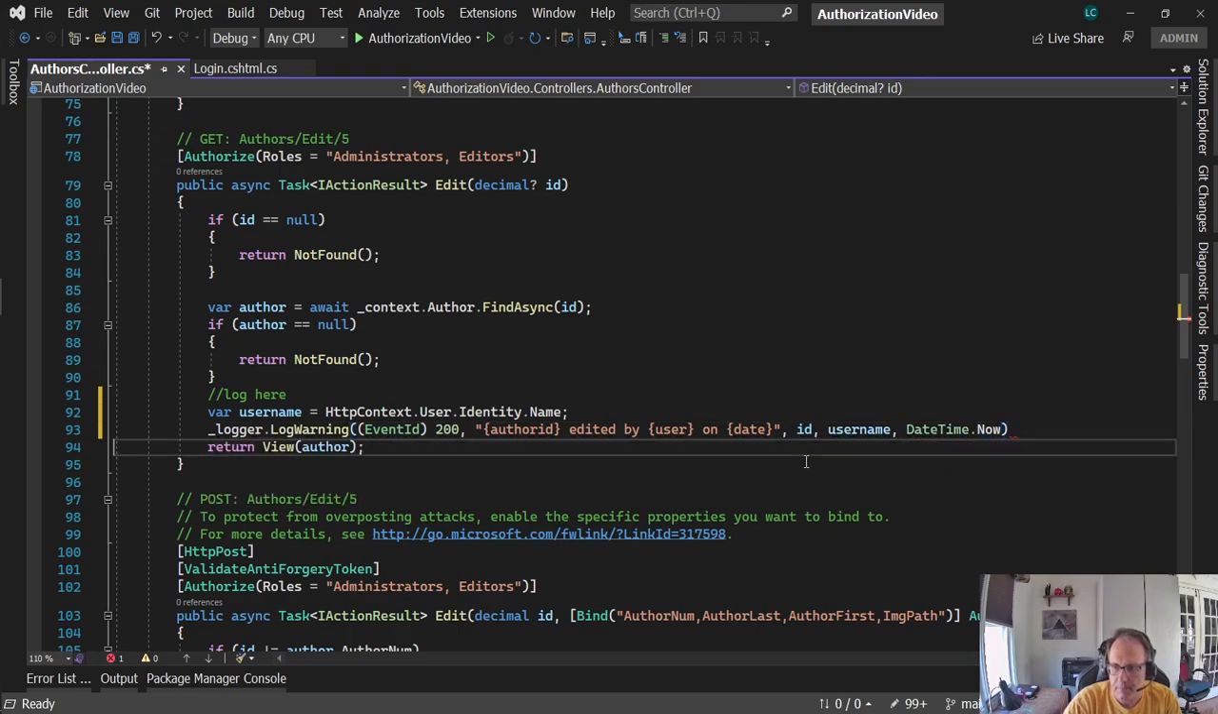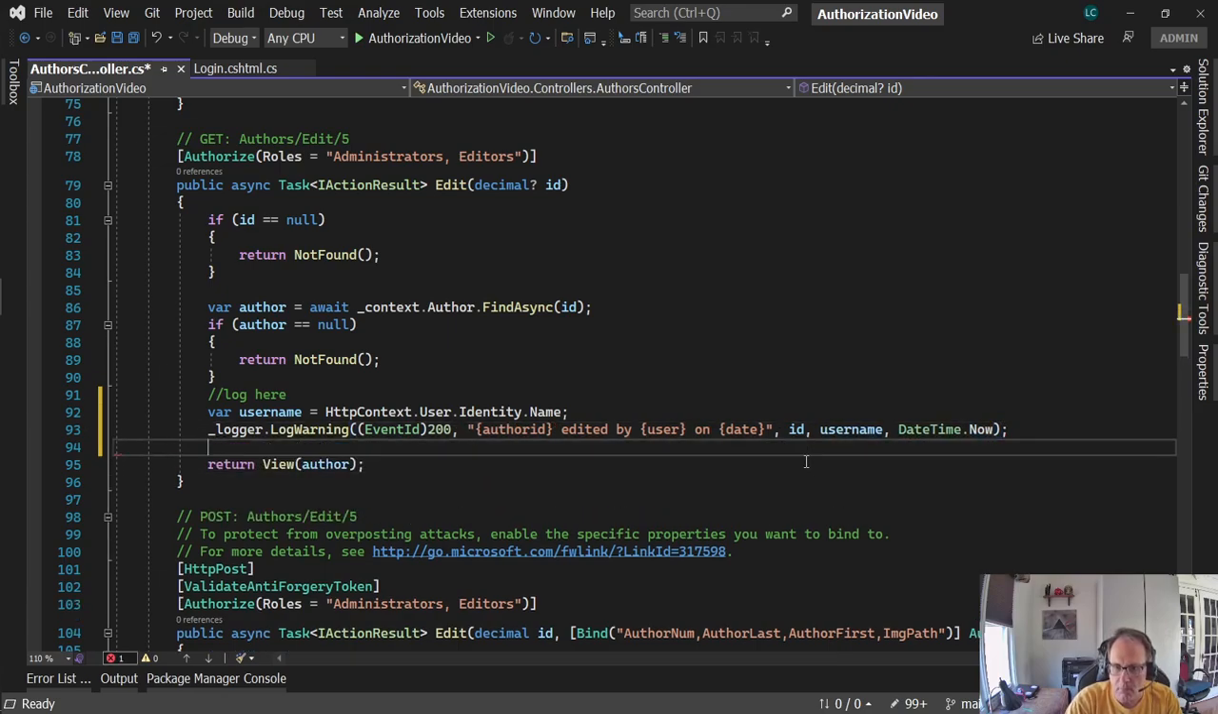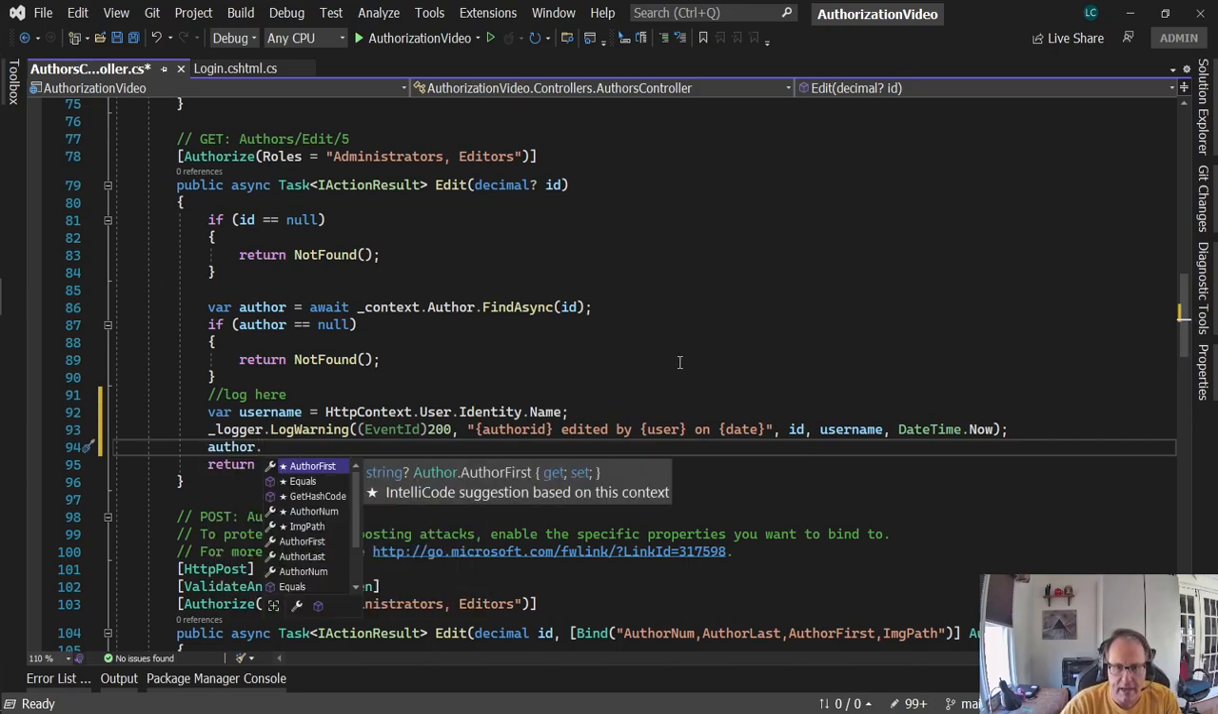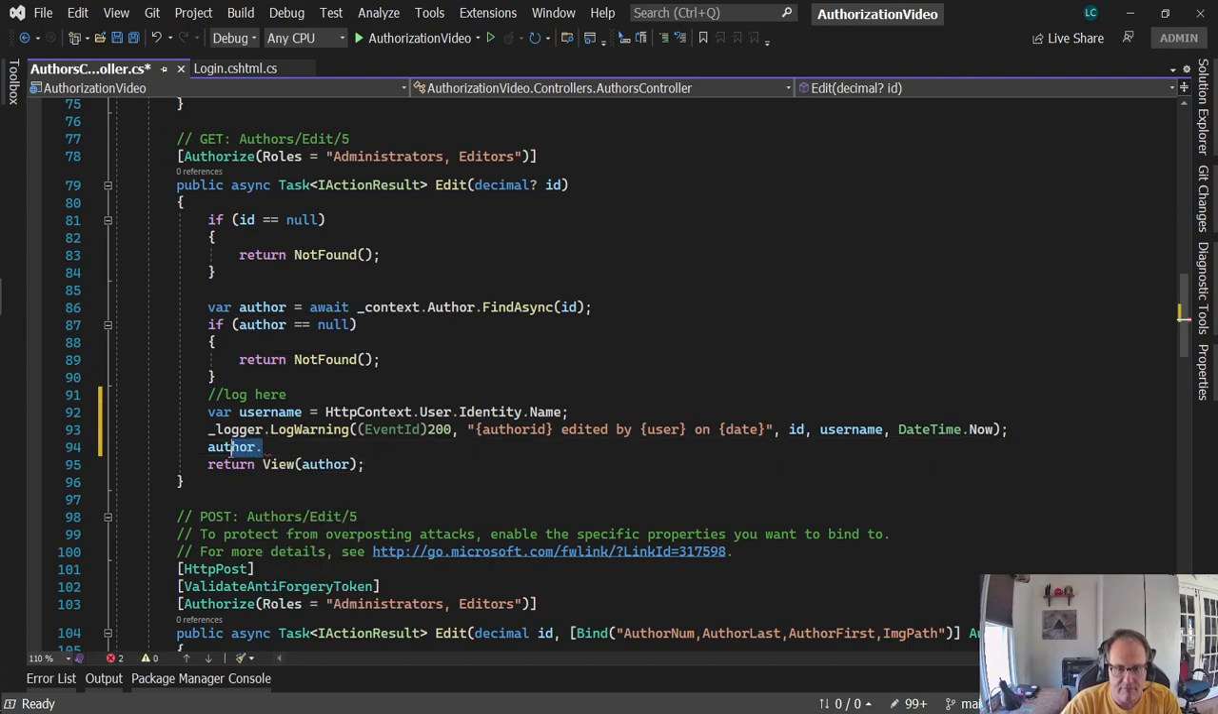Now, if you want more information, like the author's name, this author here, in my case, is the class from my database table, which includes the first name, last name, and a variety of different information. I don't want to put too much stuff in my log because I don't want to open up confidentiality problems. Plus, if I'm making any changes to a database, I really should log or audit that in my database, not in my event viewer. All right, so this should allow me to log the successful edit. Let's do a failure edit, and then I'll test both of these at the end.